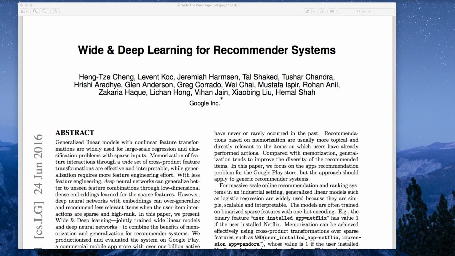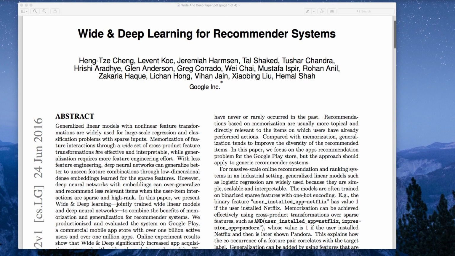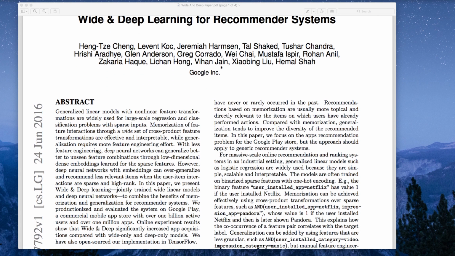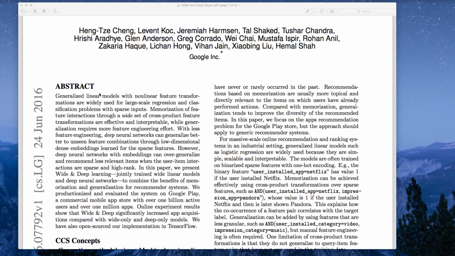So, Wide and Deep Learning for Recommender Systems, this is by Google. This was released in 2016, but a lot of companies are still using it. The abstract usually talks in general about what the paper does. You can read through it to see if you're interested. Sometimes I skim through it, and if it's boring, then I'll skip it.